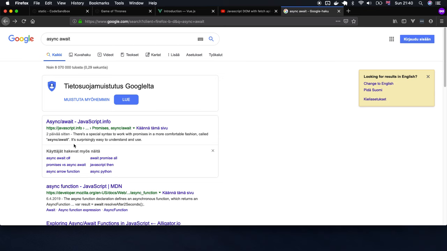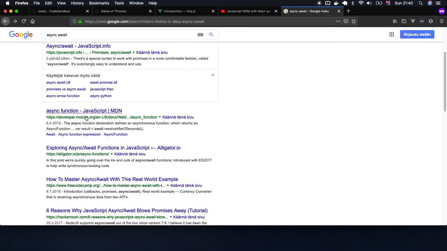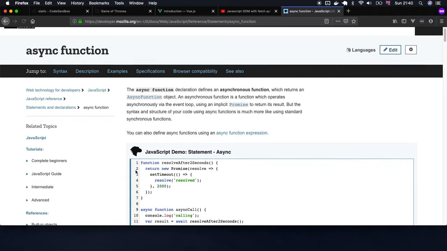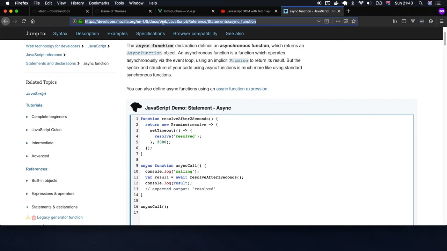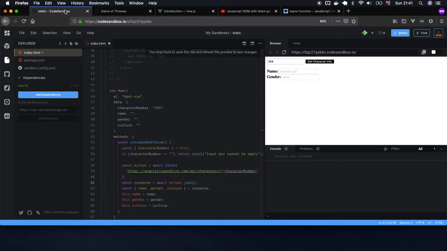No, I want the MDN docs. Yes, async await. Yep. So I would put this on Slack, and you can take some time and look through the async await function, how it works, and what exactly it does. I think I've explained this previously, but just for reference purposes, I'm putting that there. Now we get the response back, and then we take out the name, gender, and culture in the response.